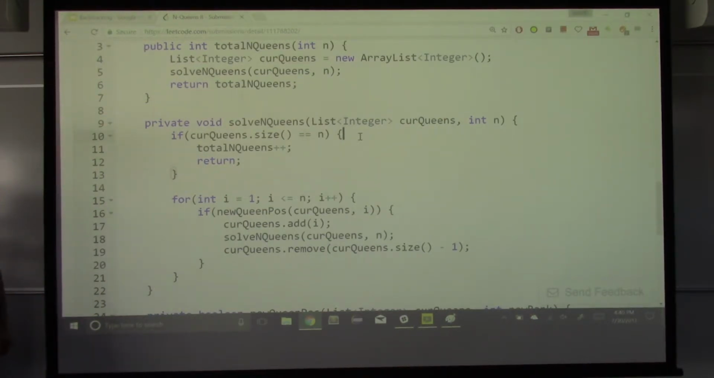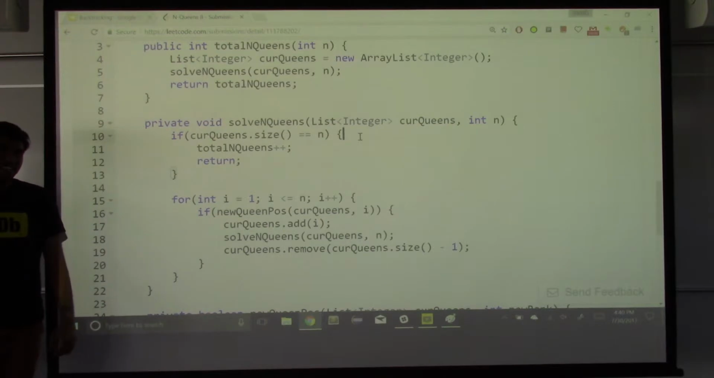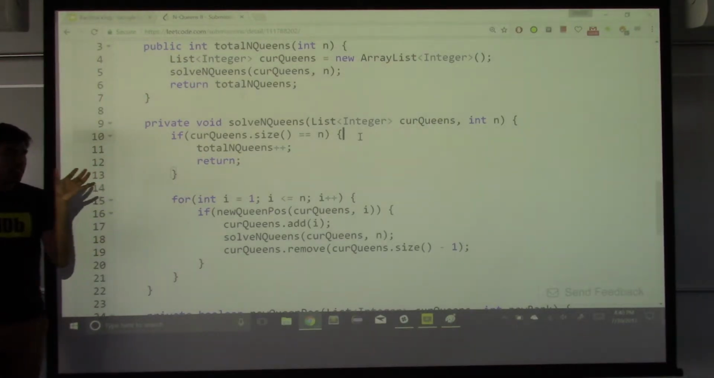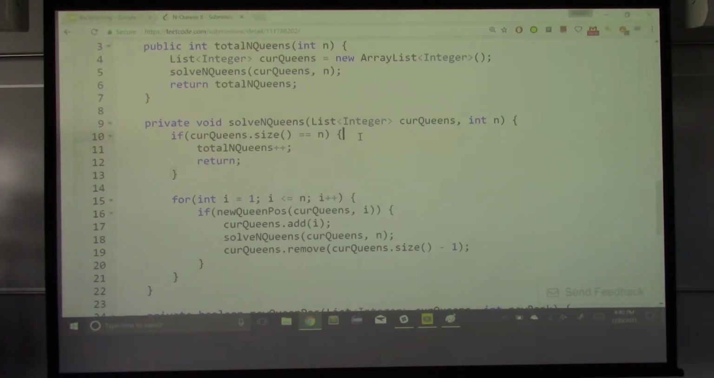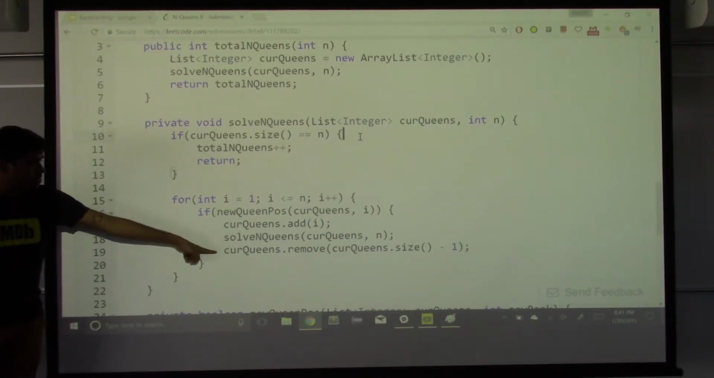Where do we do the +1 for column? No, you're not doing any +1 for column. So if I give you a list, can you go from that list to a chessboard? The list size tells me how many queens have already been placed. After that, the standard backtracking: adding, recursive call, removing.